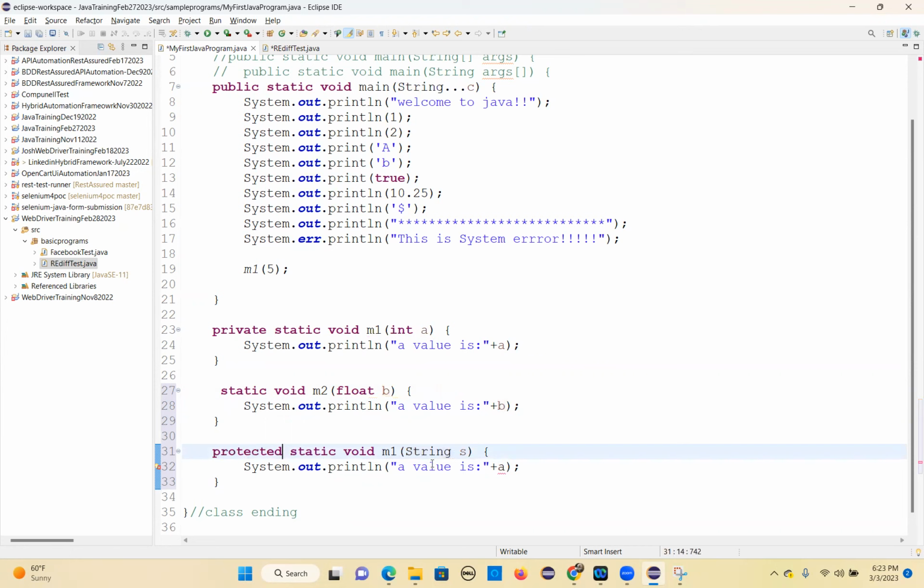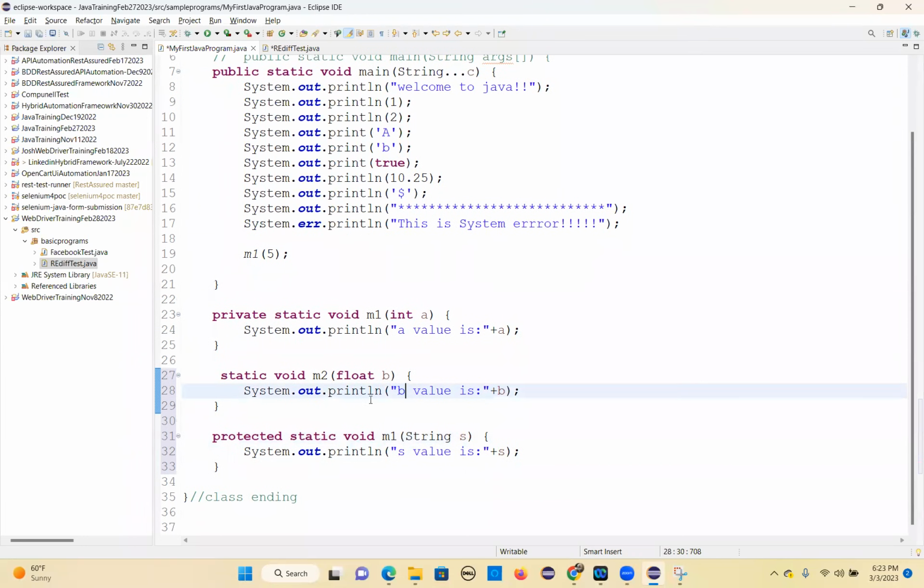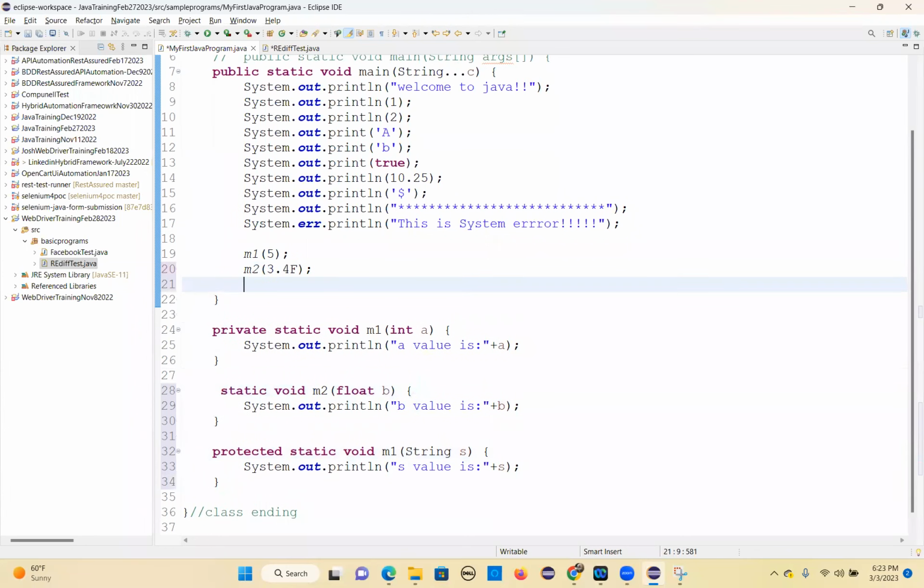Okay, create all the parameters and print them. So call this M2. How to call a static method in another static method? You can call directly. Just give 3.4 with the suffix f. That's a floating value representation. Then M3, so we have to give M3.